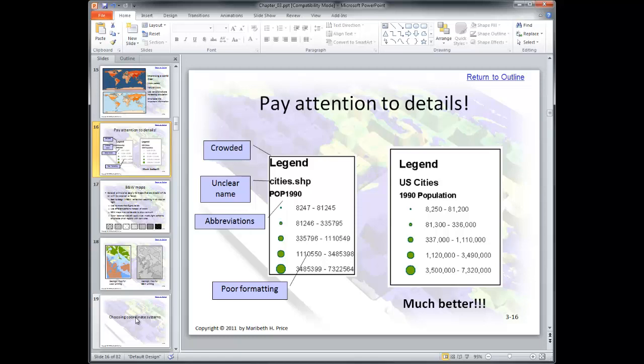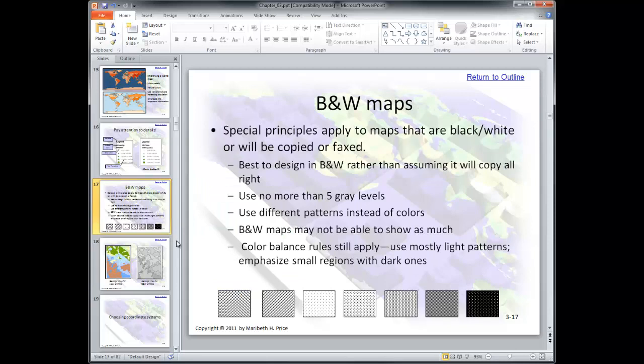Black and white maps. These are maps that will be photocopied or faxed, and it seems that even though this book has a copyright of 2011, we're not photocopying or faxing many things anymore. Normally everything is sent by internet, and maps are designed more for display on screen, possibly paper. But we'll breeze through this quickly.